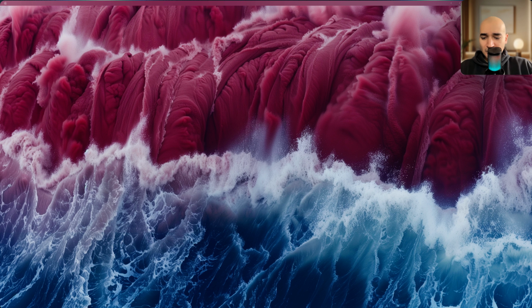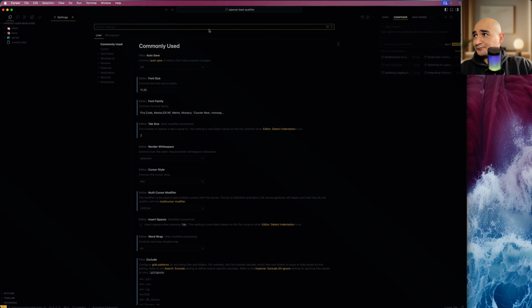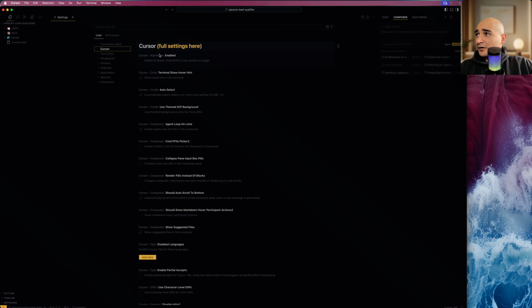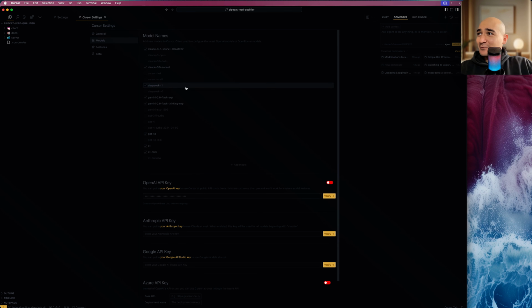So let me just open Cursor. Okay, so the Cursor team has added, and I'm going to change this thing so I can see it, because I can barely see this when it's bright in here. So they've added DeepSeek R1 as a model now.